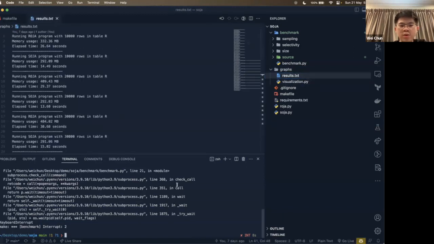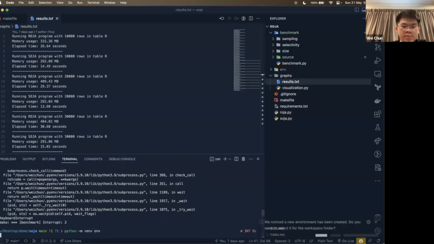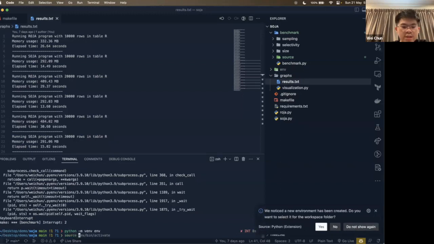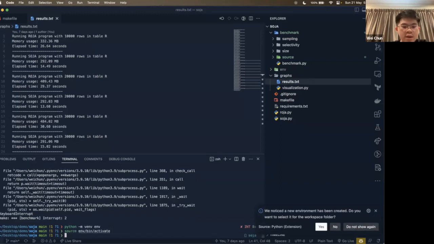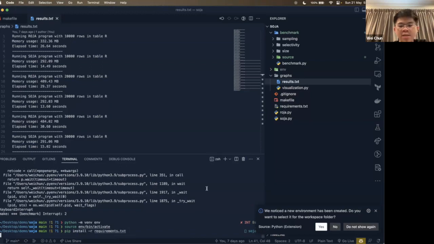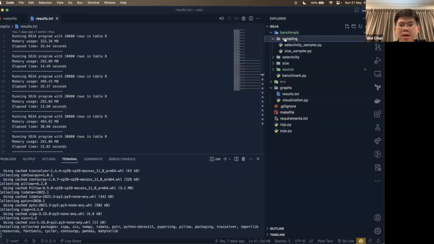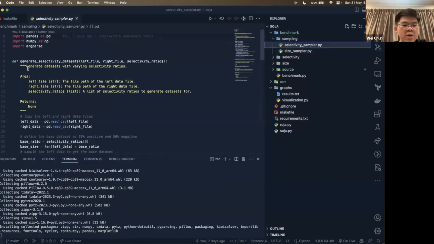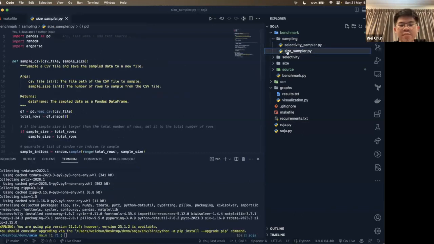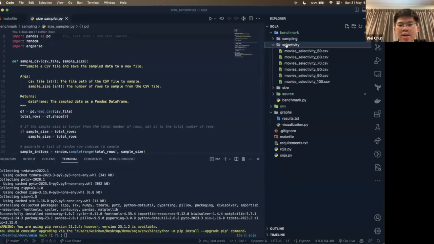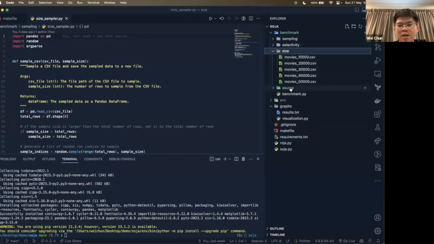In order to view the benchmark test result, I'm going to first initialize a virtual environment and activate it. After that, I'm going to install some of the requirements, such as matplotlib, which is required to view the visualization. If you look at the benchmark folder, you'll notice that in the sampling folder, there is code for us to generate datasets with varying selectivity ratios and different sizes. The corresponding datasets that I generated are stored in selectivity and size separately.